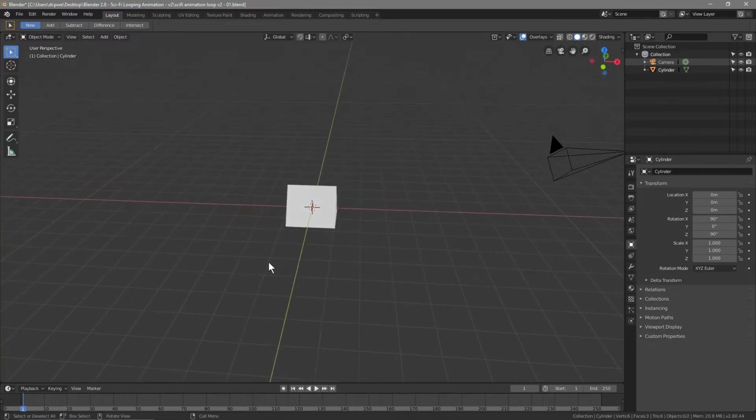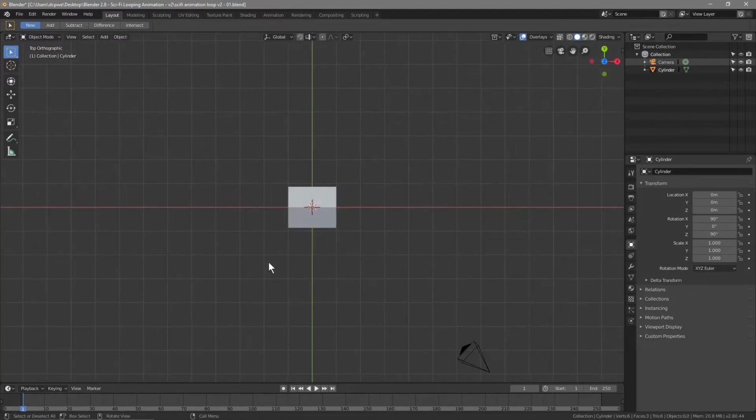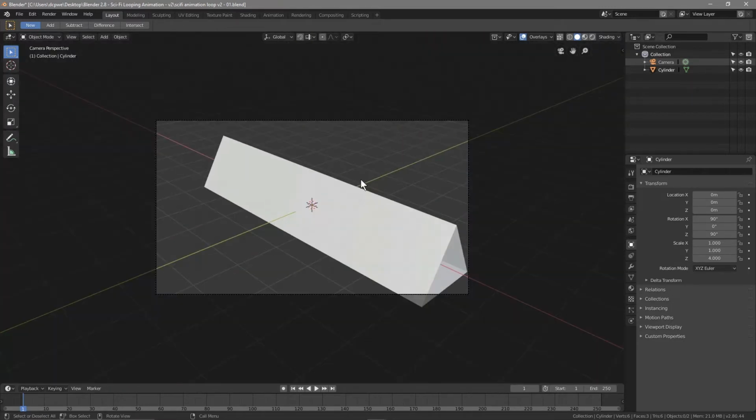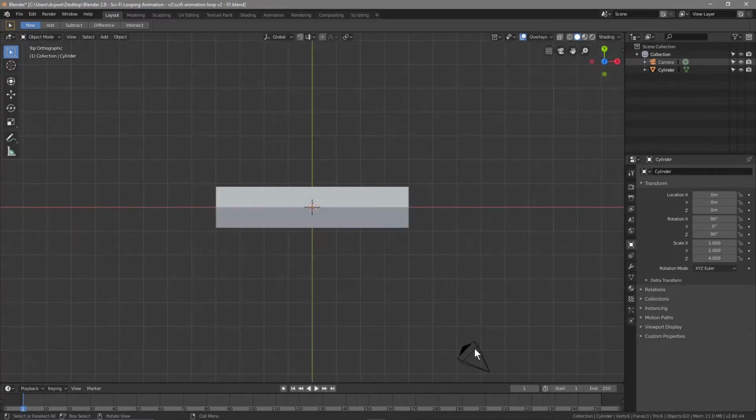And we want to press number 7. Just press number 7 on our keyboard. That takes us into the top orthographic. What we want to do is set the z-axis to 4. We want to set it to 4 like this. Yeah, that should be fine. And then let's press number 7 and get our camera into the right view.